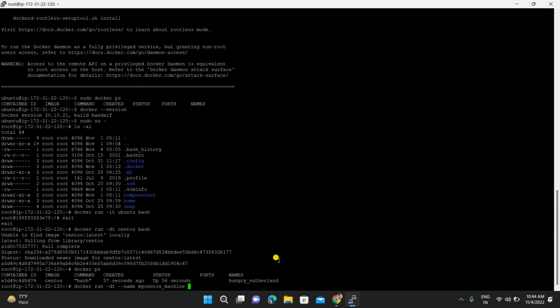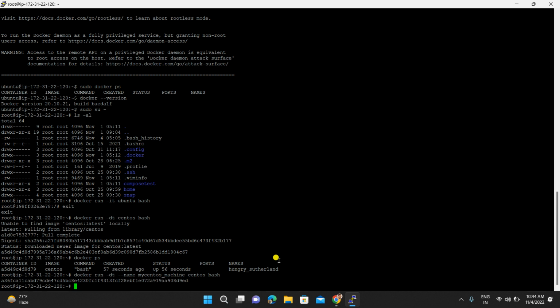After that, I can give the image name, CentOS, and the bash command. If you press enter, in a fraction of a second the container will be running. If you want to see the running container, my CentOS machine, you can use the command docker ps.